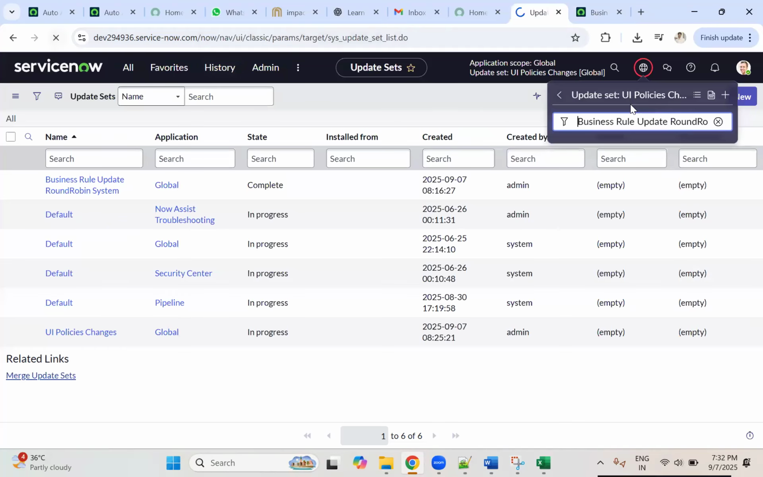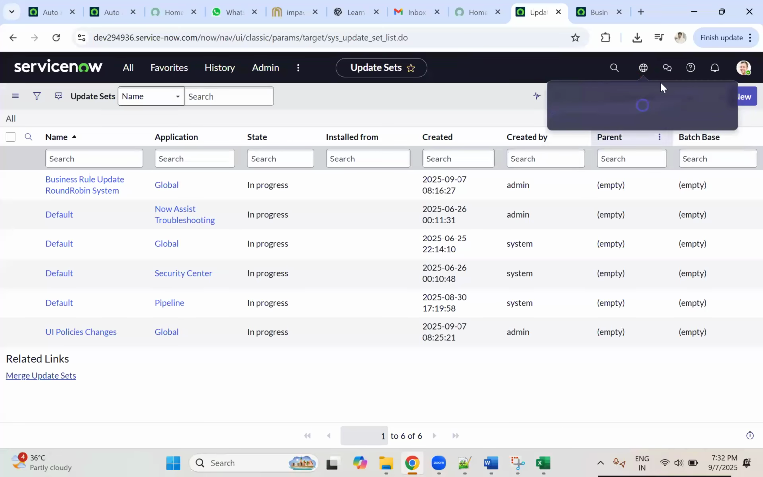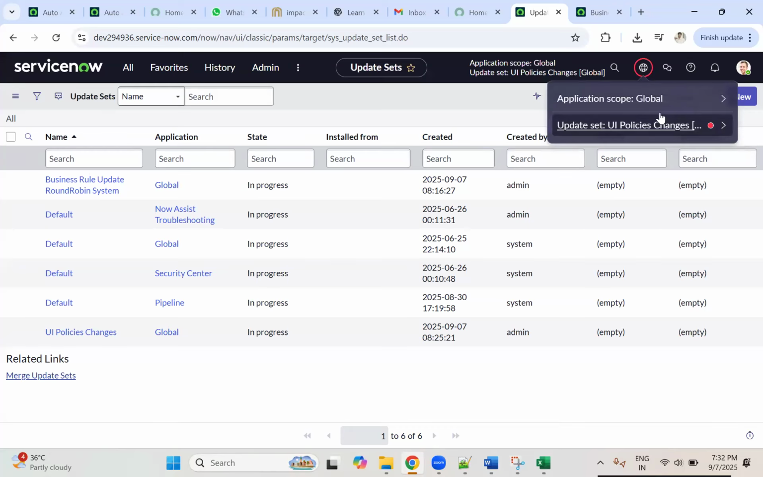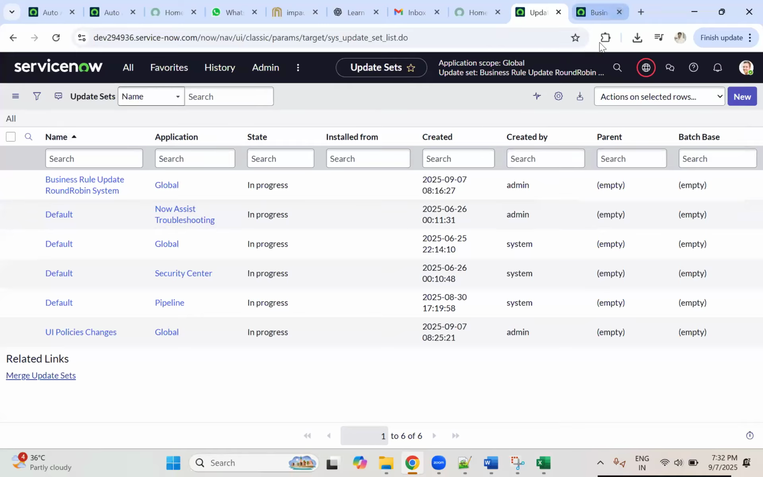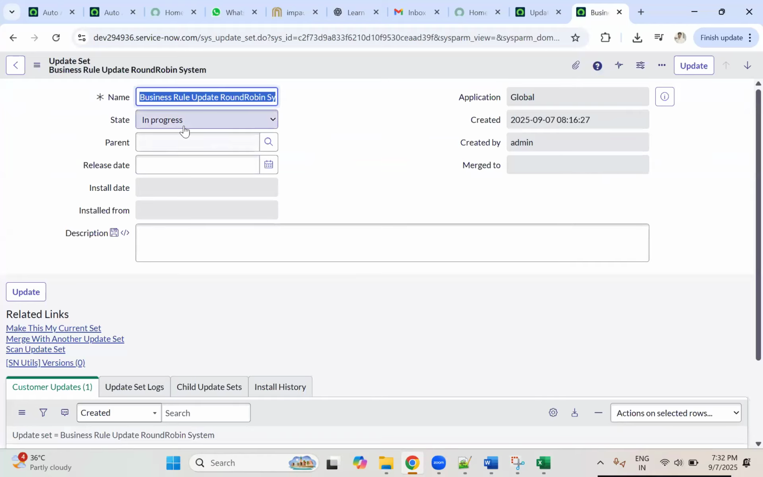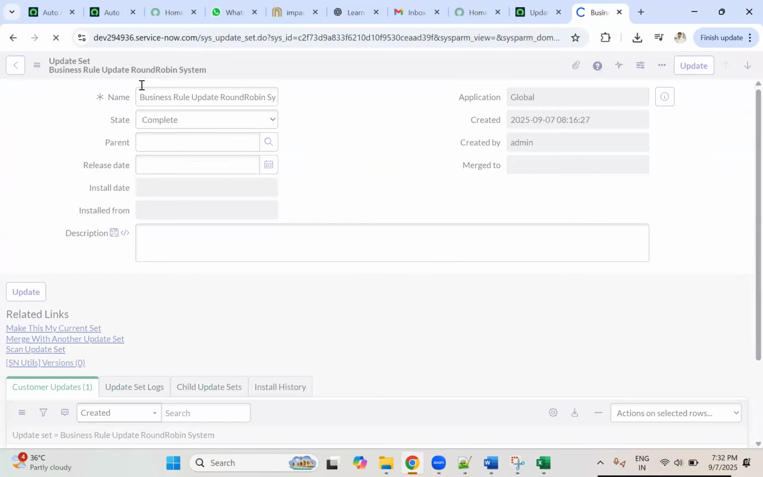Your question was, suppose some other user logged in, some other administrator or developer, wanted to do it. What will he do? He will go ahead and check here. He will select this one as my update set and start working on it. So all updates will get captured there. And the same thing, you will take the XML, complete, and move to production.